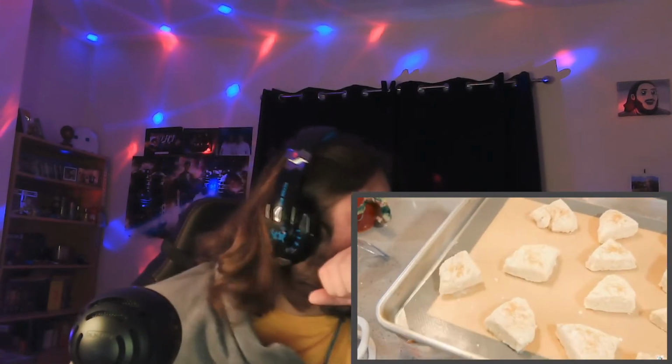Okay, that scone over there is not too pretty, but that's okay. Do you know what? Imperfections are what make you perfect. You can quote me on that. 125-degree oven for the scones, and these are going to take about 15 minutes-ish.